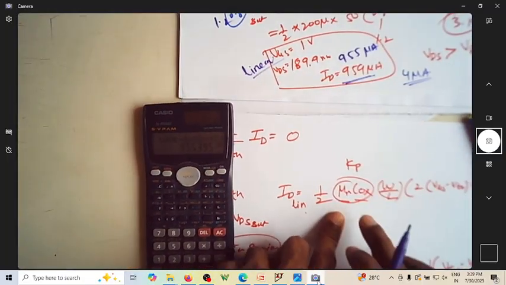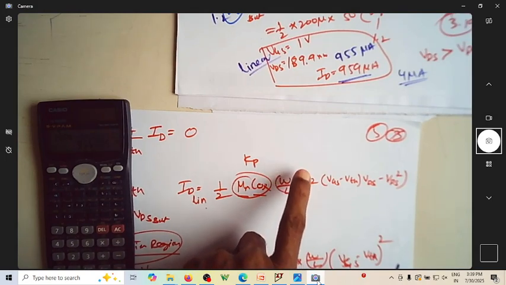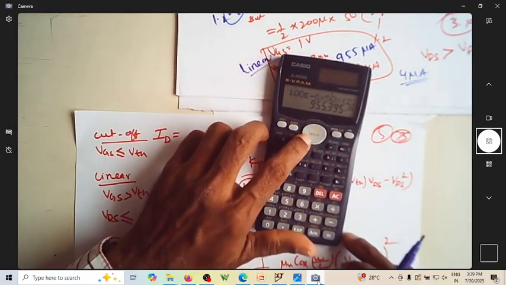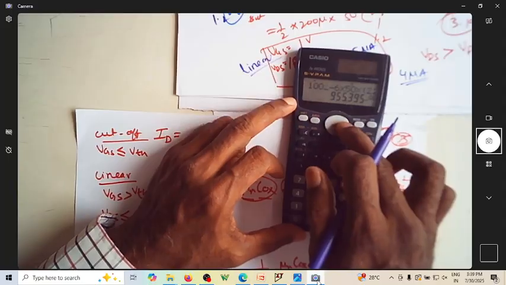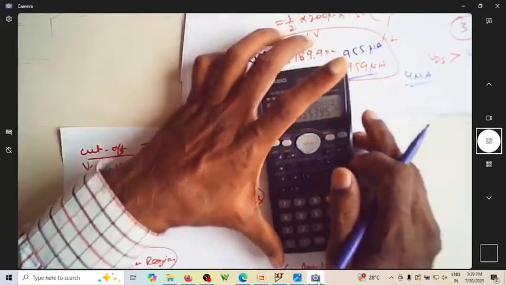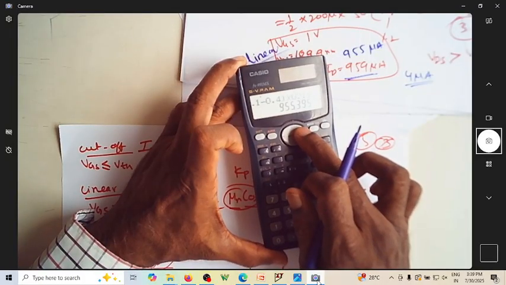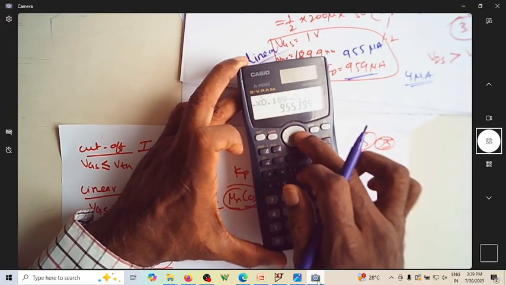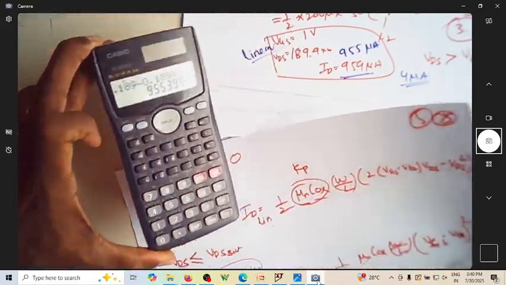For the linear region, I have to use this equation: half Kp W by L, whole into 2 VGS minus VTH into VDS, minus VDS whole square. So this is the equation that I have. See, this is 200 into half, which is 150. Then you can see this is 2 into 1 minus 0.4 into 0.189 minus 0.189 whole square. So that current is 955 microampere.